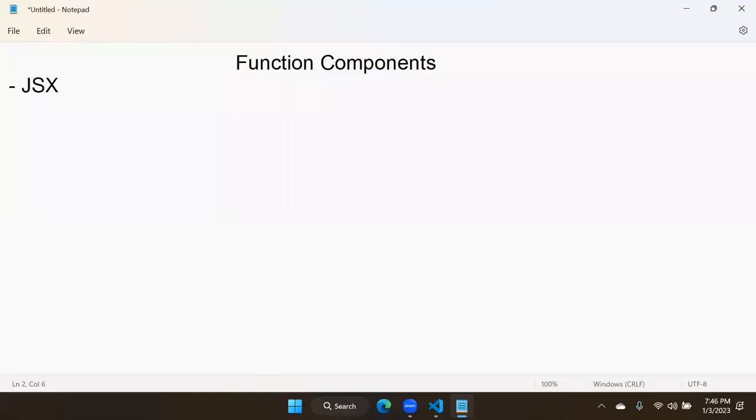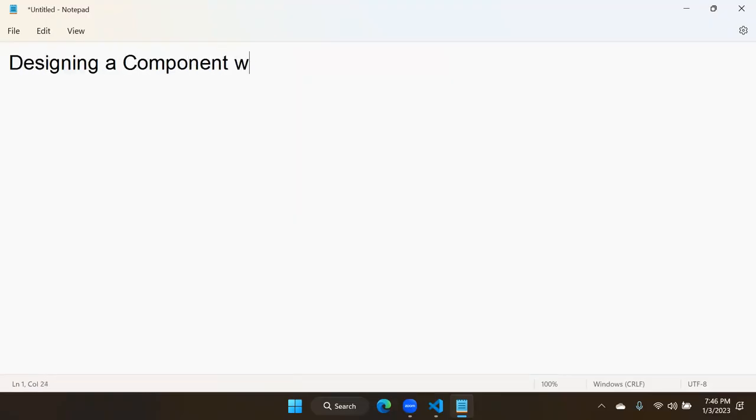Actually, when we are creating components, I will show you one basic approach, one example of designing a component. With Bootstrap styles, we will see how to design a component. Initially, we will use Bootstrap for making the presentation better.